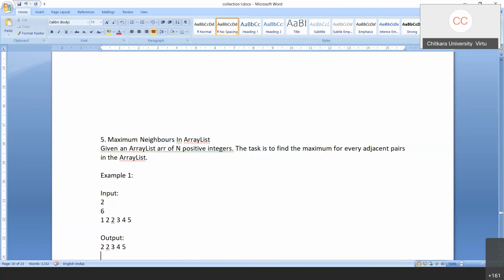The last element should be as it is. If you look over here, for the 1, it is 2 and 2. For the 2, it is 2 and 3. So we get it as 3. For this 3, what we do? The adjacent pair is 4 and 5. So we get it as 5.